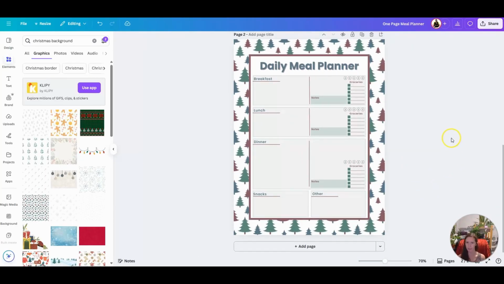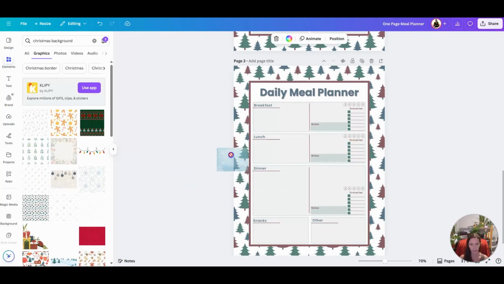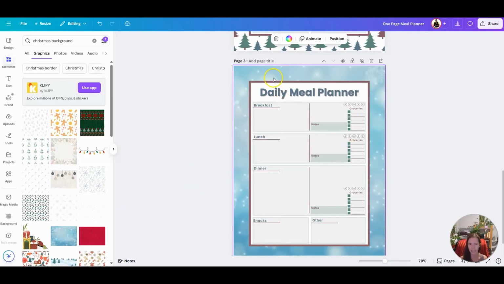So boom, there you go. Now it's a Christmas themed daily planner, and you can do this for multiple different themes. So that way you can build yourself a collection that you could sell as a themed meal planner. I'm just going to show you really quick one more. If we just duplicate it and we take this fun winter one that we liked.